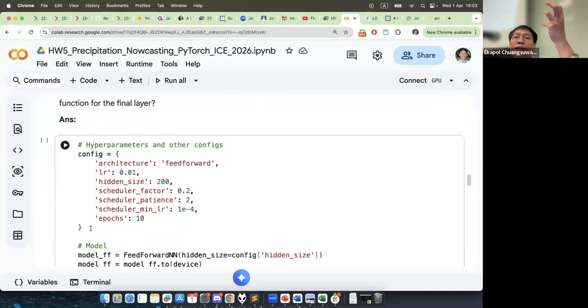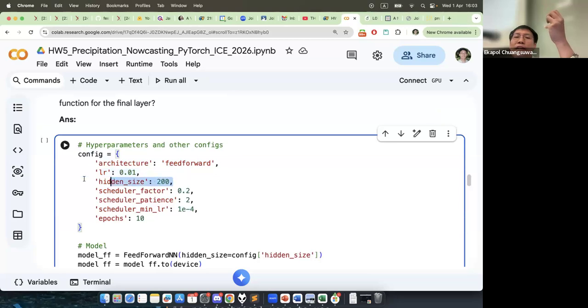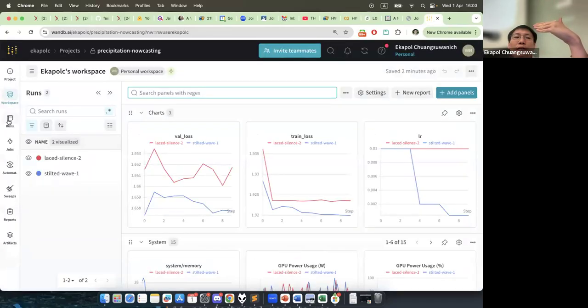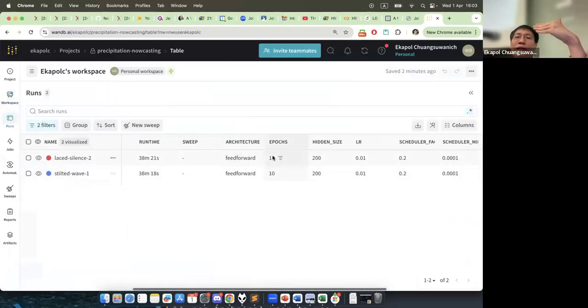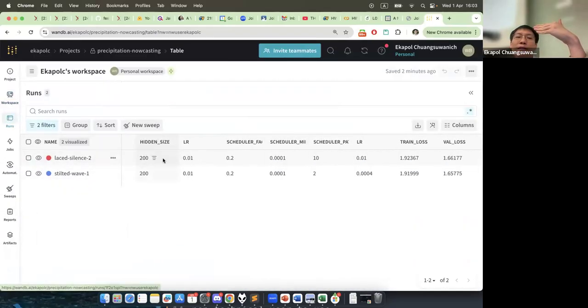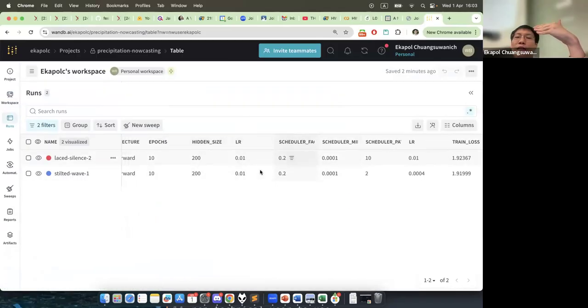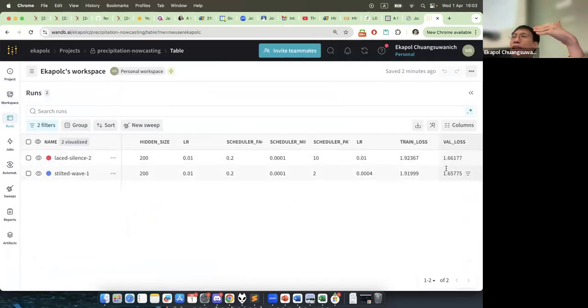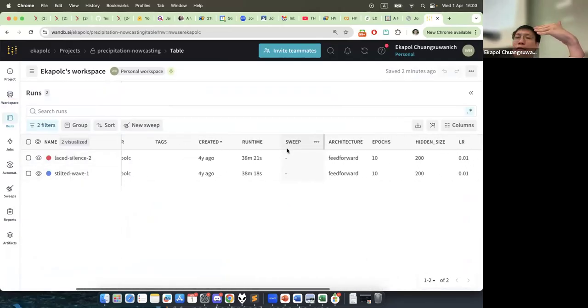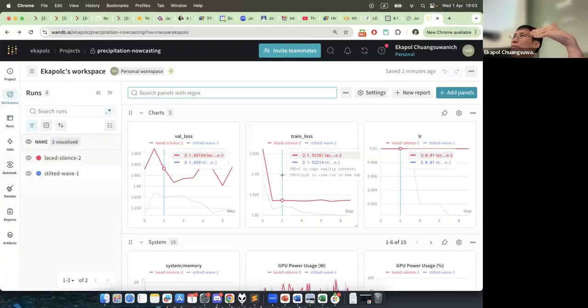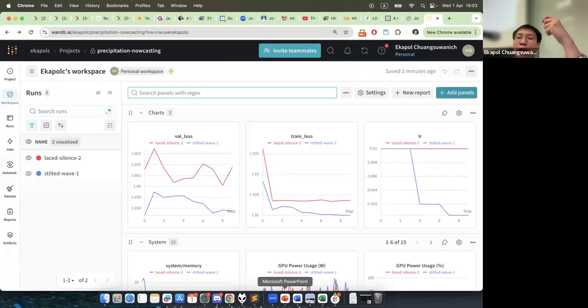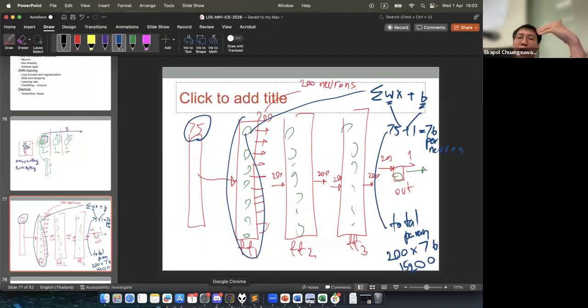So here is my config. I set different things like learning rate, hidden size. So I can keep track of what I did in this experiment. In my WandB, I can look at this experiment, I used this kind of config, and I got this training loss and validation loss. I can keep track of different models. So it's a very convenient tool and a good practice for you to keep track of things.